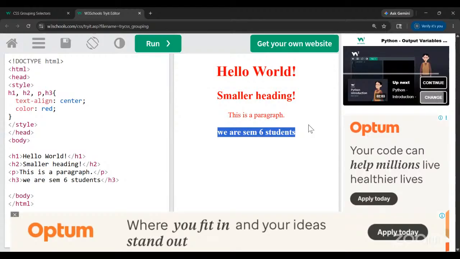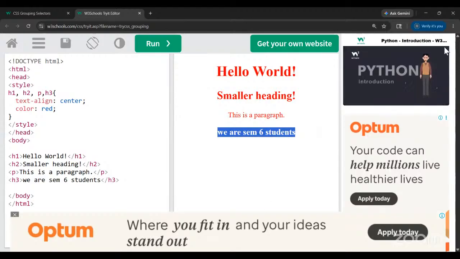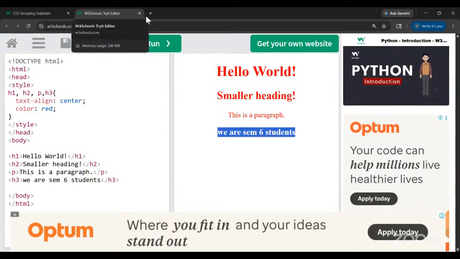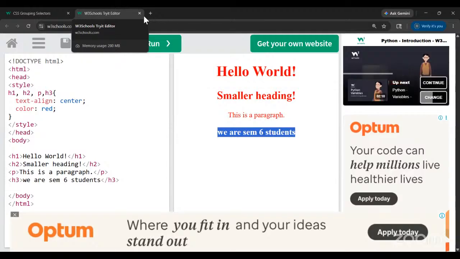So the grouping selector is applied when your design is the same and you wanted to apply it on multiple tags. You can use this concept called grouping selector.